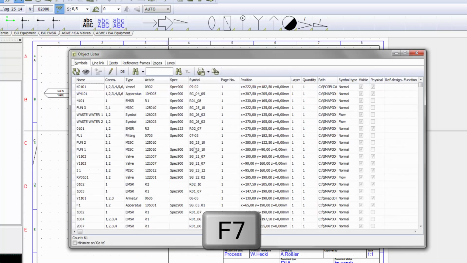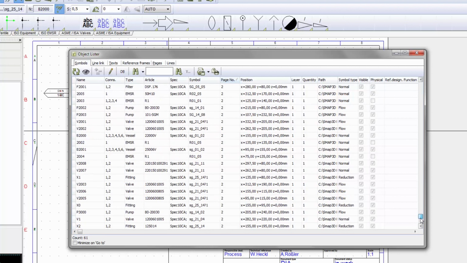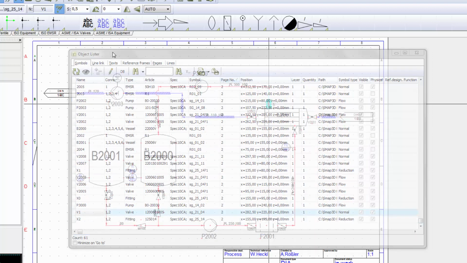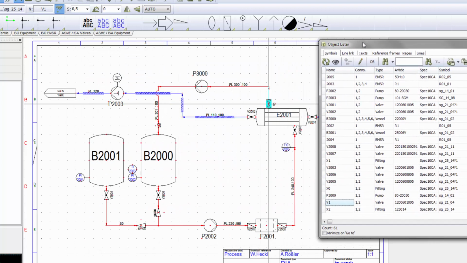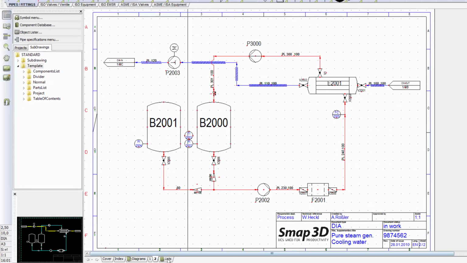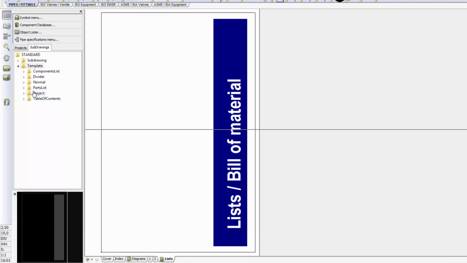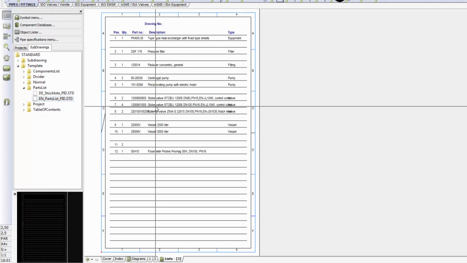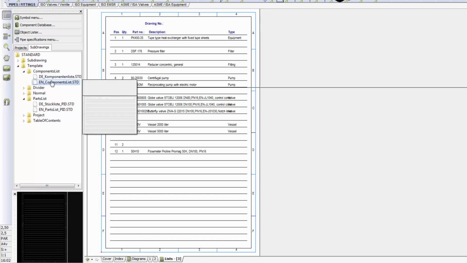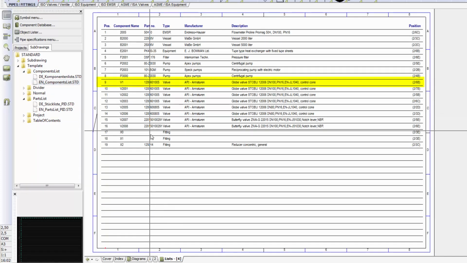With the Object Lister tool, it is possible to list the whole content of a diagram or a partially selected area and display it in a table which can be edited. You can generate different lists and reports like BOMs and parts lists from the drawing. A bill of materials, or a BOM, sums up all identical components by their article number. A component list analyzes components by their tag numbers.